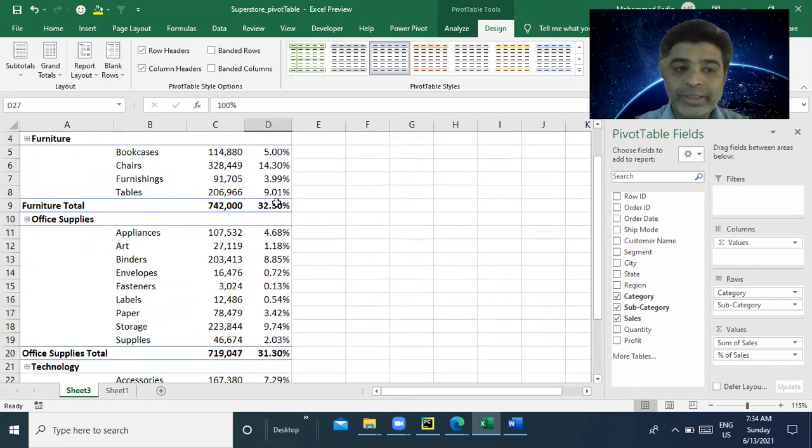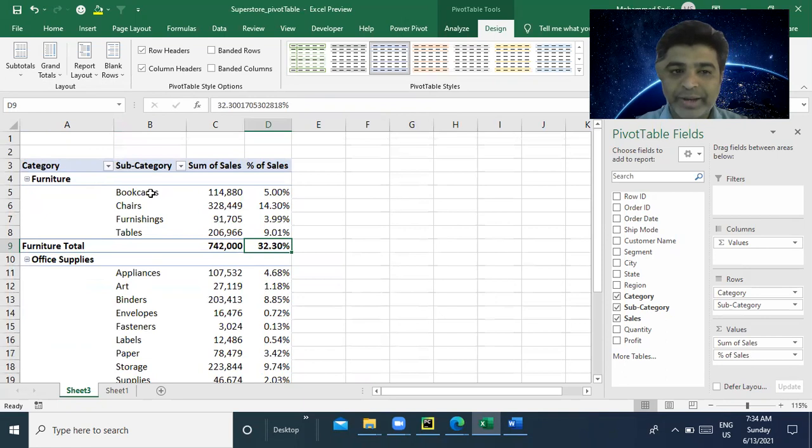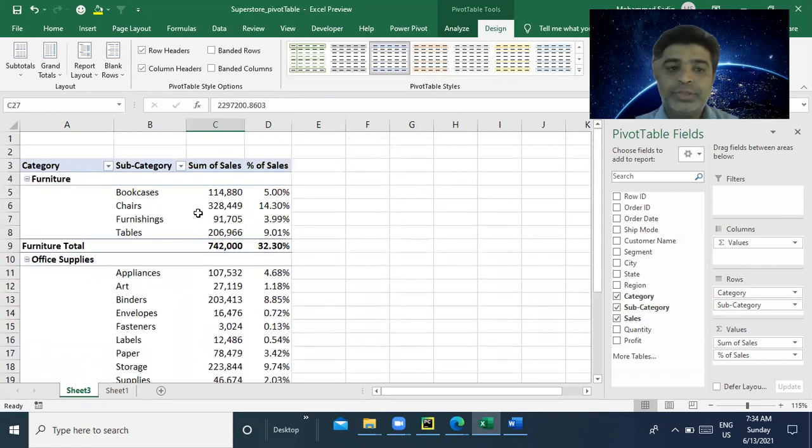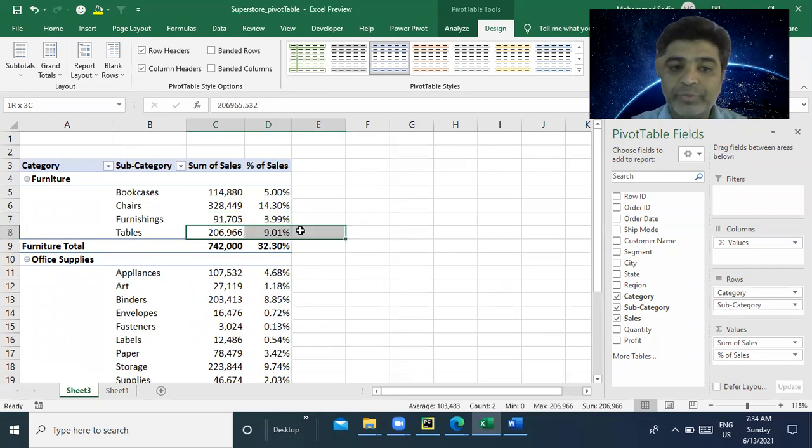Fine. Now within this particular category, we have a subcategory. Out of the total sales of 23 lakhs, the bookcases we have sold 1,14,000. How much percentage of the sales has been contributed by the bookcases? You can see 5% of the total sales. Chairs, we have got sales of 3.28 lakhs. That means out of 23 lakhs, 3.28 lakhs is coming to 14.3%. Furnishing has generated almost 4% of sales. Tables, 9% of sales.